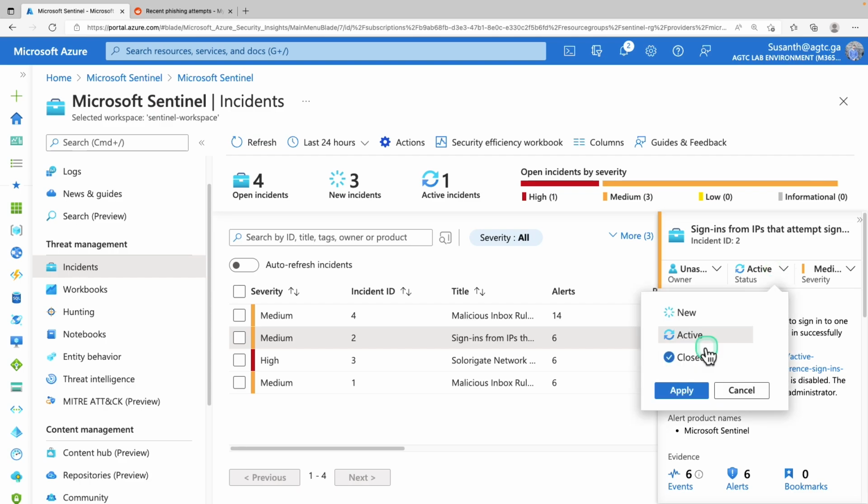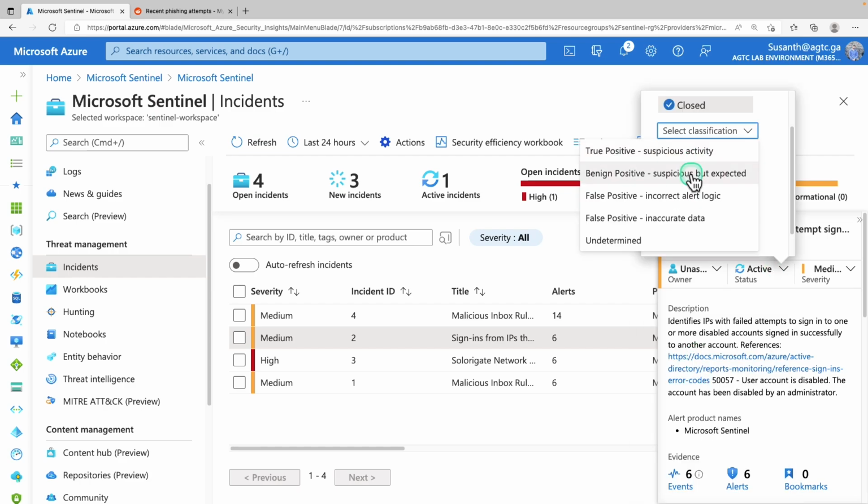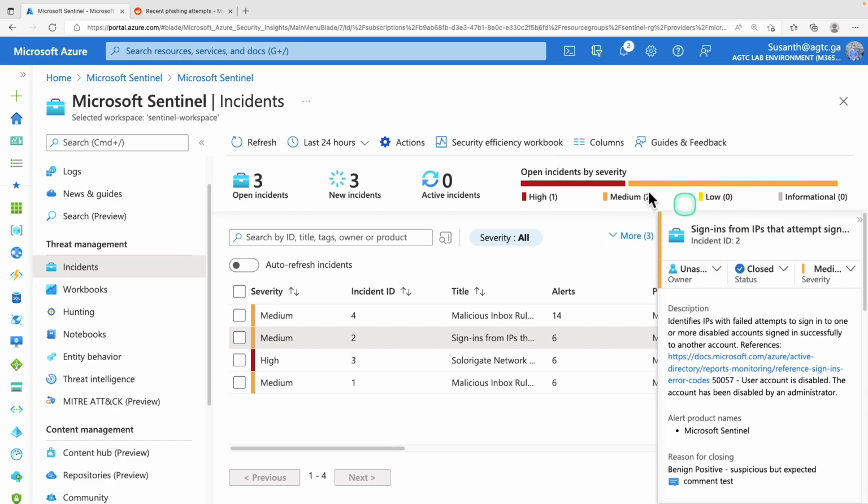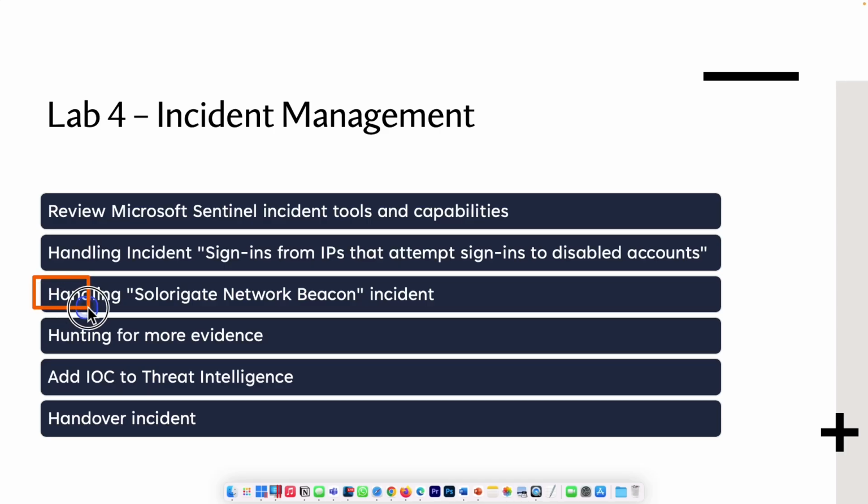Under activity, you can click on closed and you can provide a feedback and provide a classification and the comment and hit apply. That's how you handle an incident as a SOC analyst. Now let's go through another exercise to show you how you can handle another incident.